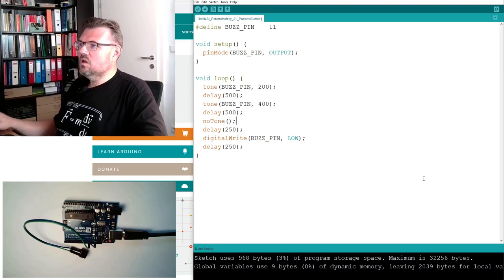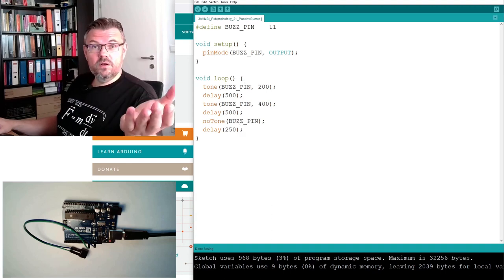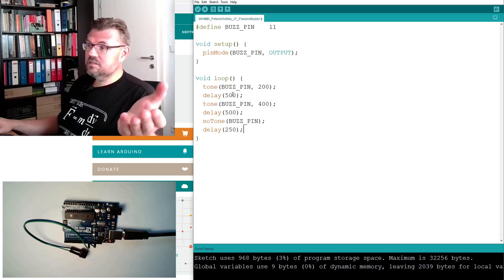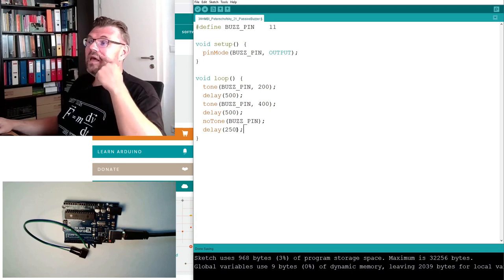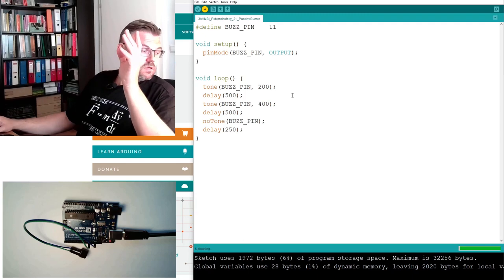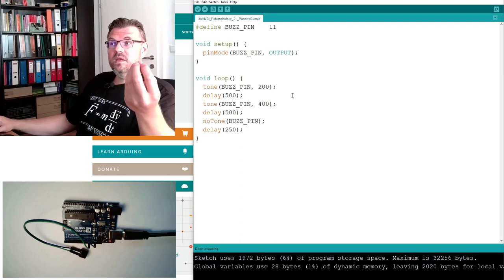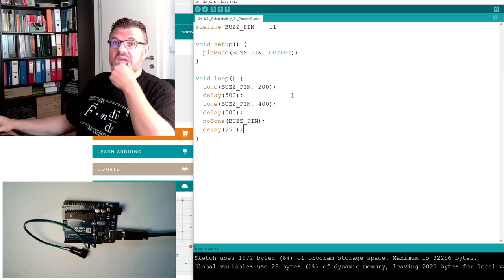Okay, and we also have to give the buzzer pin. So this program should play a 200 hertz tone for 500 milliseconds, half a second, then a 400 hertz tone for 500 milliseconds, and then shut up and wait a quarter second. Let's upload this. Let's hear what it sounds like. In between the low tone and the high tone, we do not have any stop.